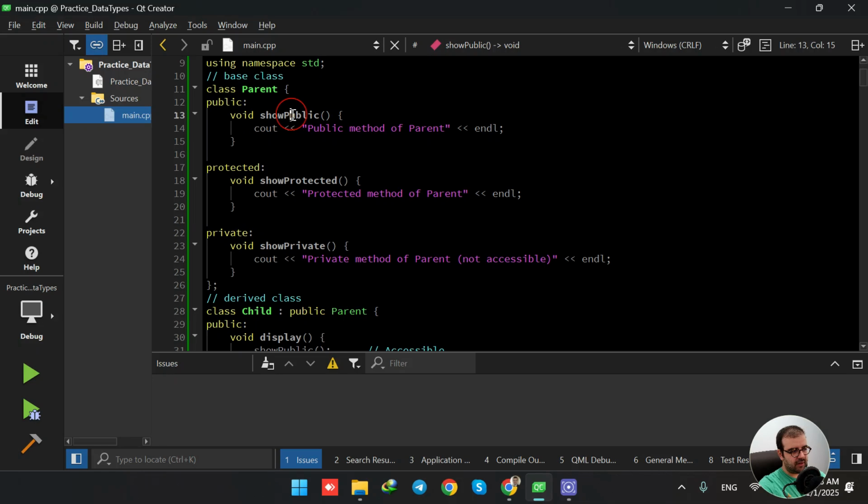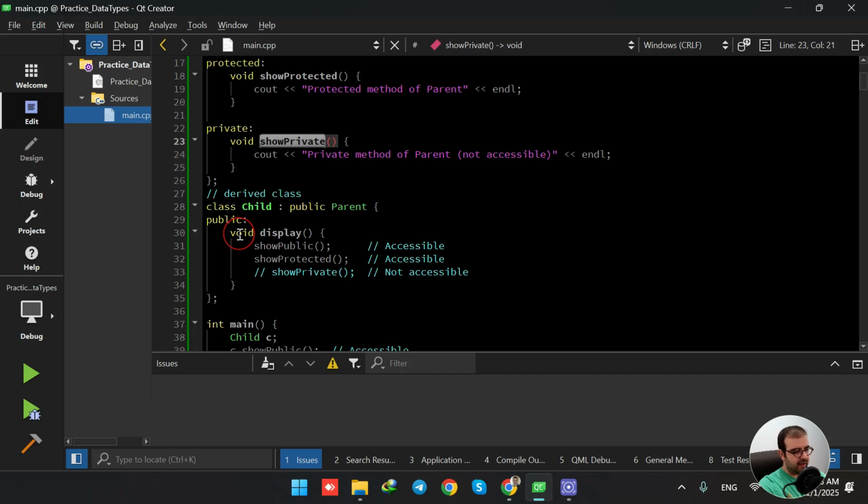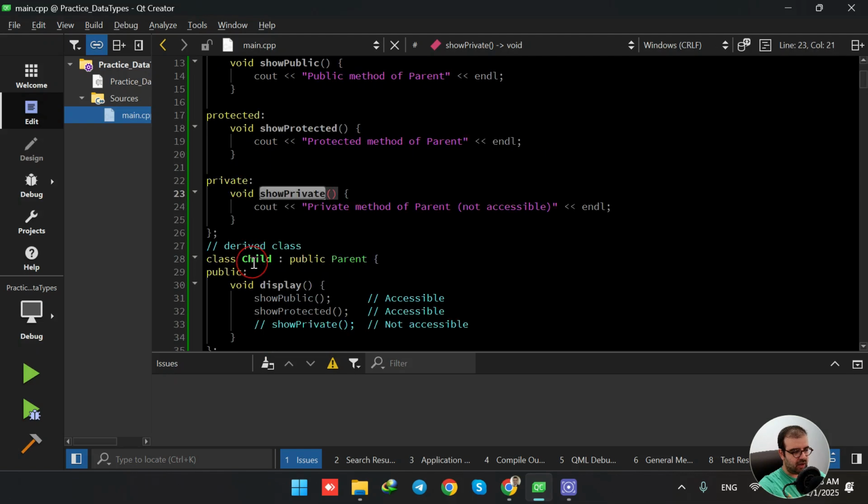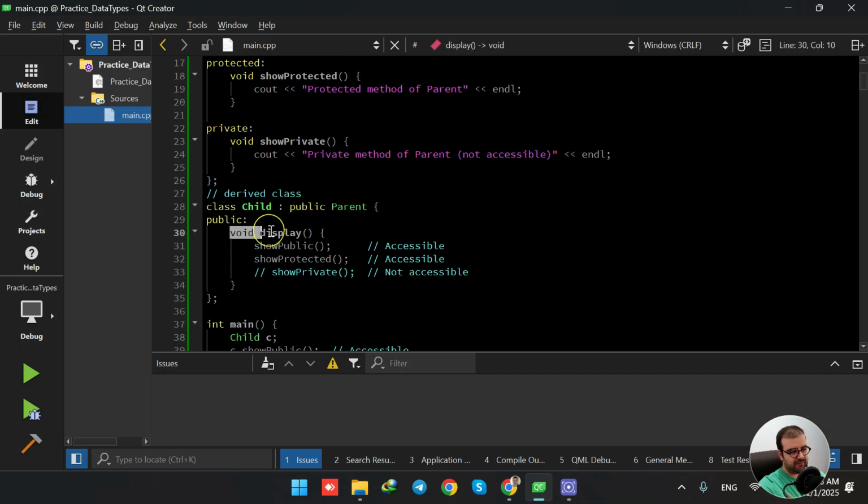So in the public part, I'm having this show public function. In the protected part, I'm having this show protected function. And in this private part, I'm having the show private function. Then I'm having a class called child that is derived from this parent class. And it has one main function.